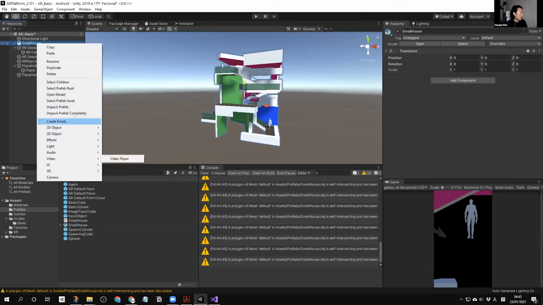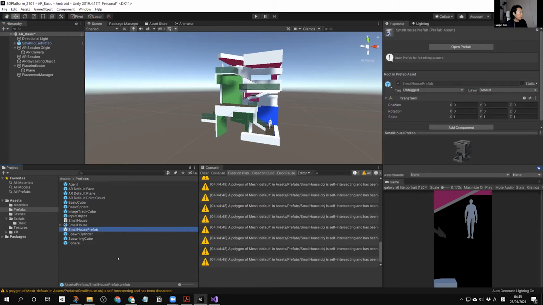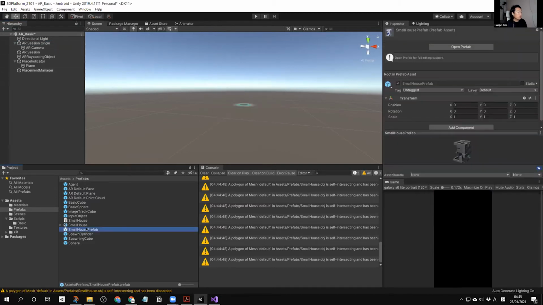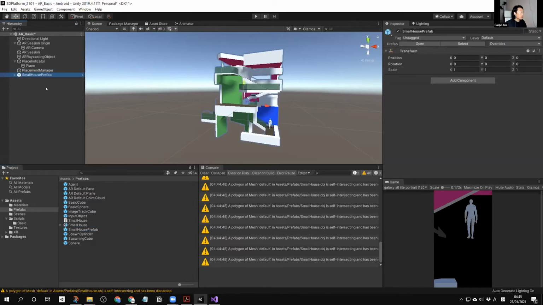just unpack this prefab first and change the name, and again bring this to prefab, and this is a bit clearer and easier to handle the data later. Of course, you can just use this, but this is a bit easier to handle the data later. So that's why I'm doing this.